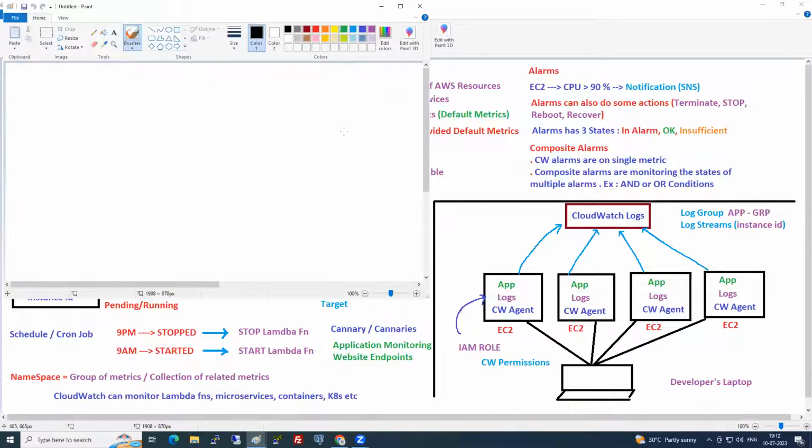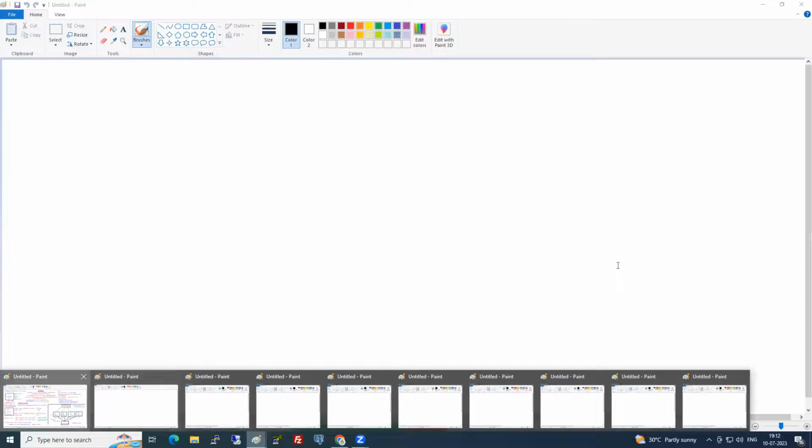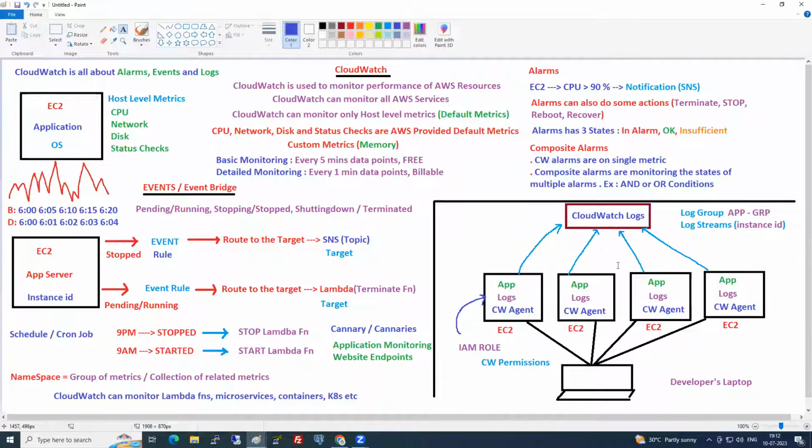Okay, so actually, guys, congratulations. We are done with CloudWatch. Very easy, no? What smiles you have! Very simple, no? Whatever I said is true. CloudWatch is all about three things. What are those? Alarms, events, logs. Did we learn those three things? Alarms, events, and logs.